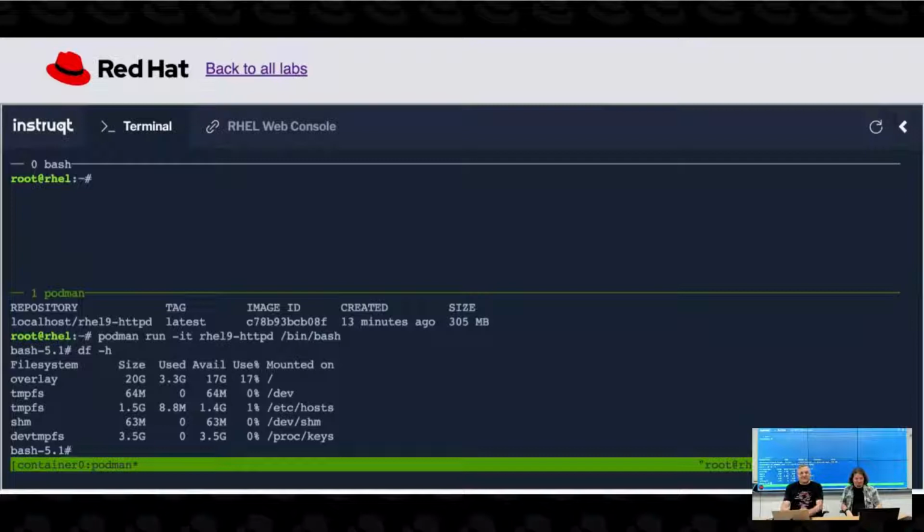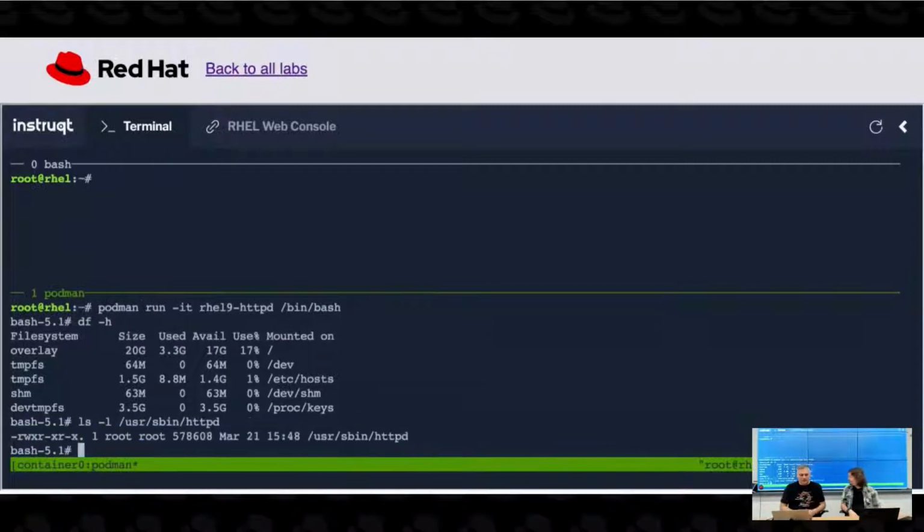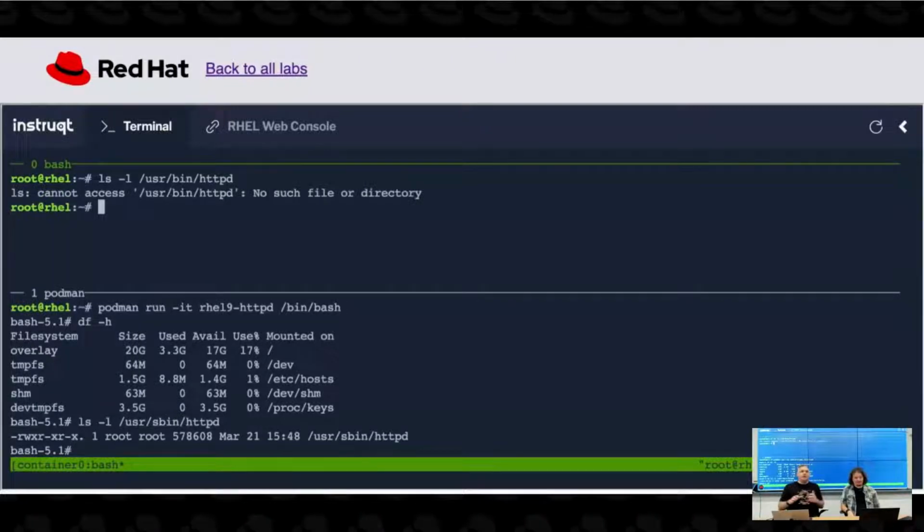We can also see that this does have Apache installed on it. If I do an ls-l of user sbin httpd, we can see that this file exists inside of my container. I'm going to toggle my tmux session to be that top window, which is the host that we're running this container on. So Control B up arrow. And if I do an ls-l on user bin httpd, there's no such file or directory on the host. So that file is provided inside of this container image, inside of the container runtime that we spawned.